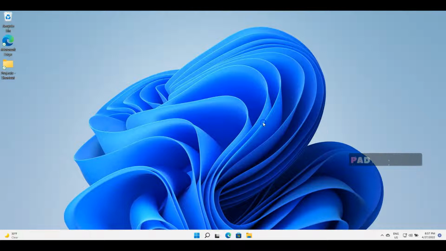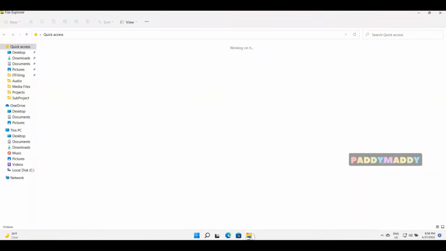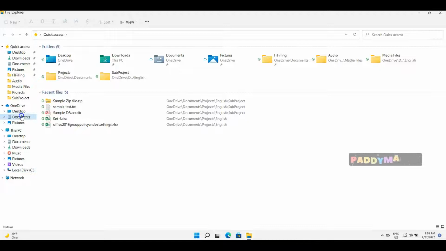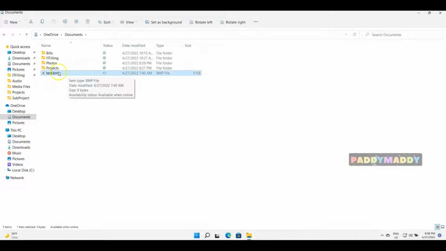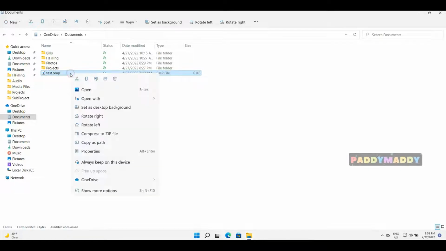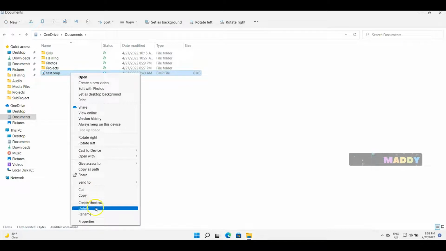So for that, you could simply open your file explorer and navigate to the files or folders that you want to delete. For example, I don't need this specific one called test.bmp. I can simply right click. I have an option here to delete, or select this and use the delete key on the keyboard, or you could even use the toolbar to delete it. Or if you click on show more options, you have an option to delete.